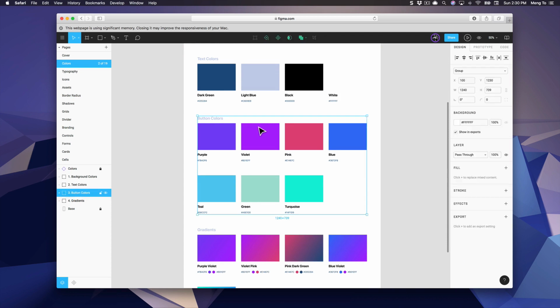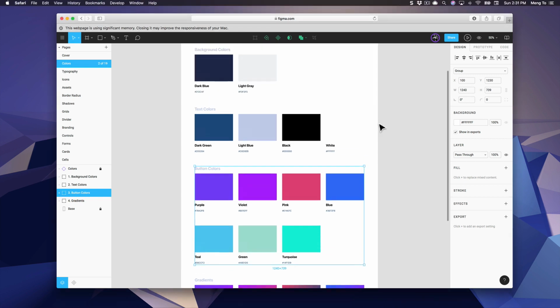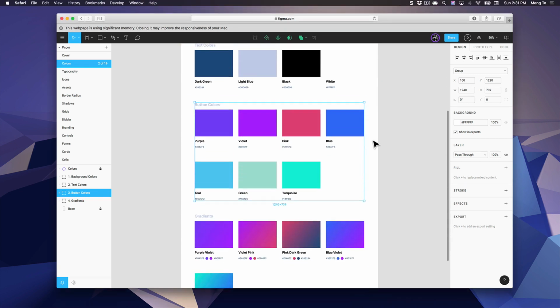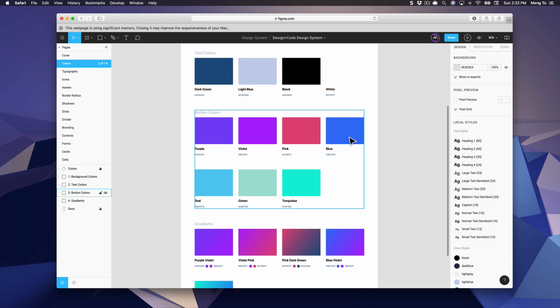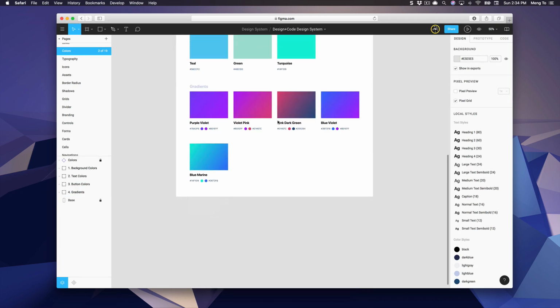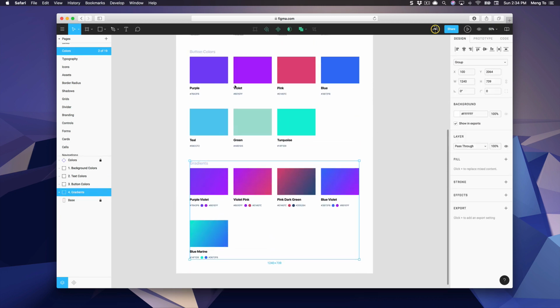And now we have the button colors. Usually you want to have something that is more vibrant, because this needs to call your attention. Typically it's used for links, for buttons, for your branding, for example. So sign up buttons, login buttons, and even the header to set up the branding will use some of these vibrant colors. And then you have the gradients, which are mainly used to complement the button colors, to add depth and personality to your design.